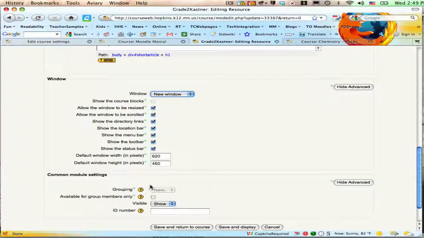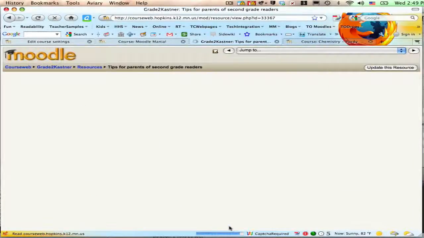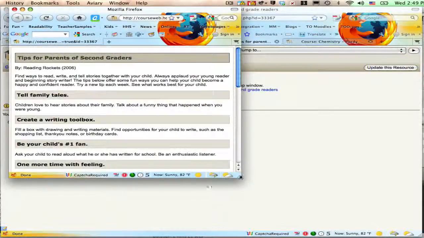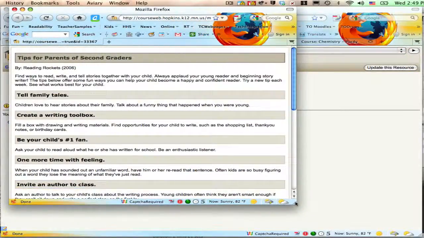I skip all the settings down in this area. And then the last thing you're going to do is save and return to the home page, or click Save and Display. And again, this is what that page looked like for Colette. It opened in a brand new window, and she had these headers that she had defined. That's why they look like they're in those brown boxes.